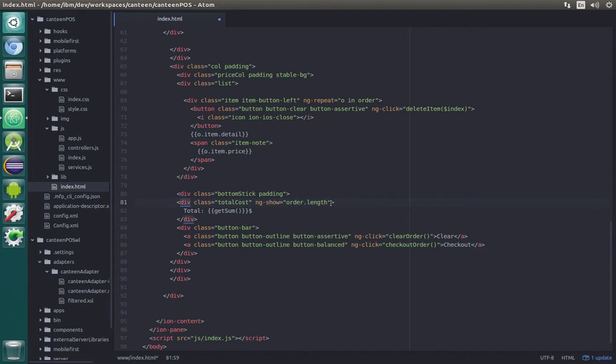So if there will be nothing, it shouldn't be shown. Almost the same story with the buttons. They shouldn't be accessible if actually we have nothing in the order. So we'll implement this logic using ng-disabled, and it will be not equal to order length. So when actually there will be something in the order, those buttons will be accessible, otherwise they will be disabled.